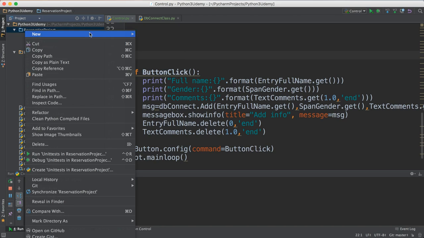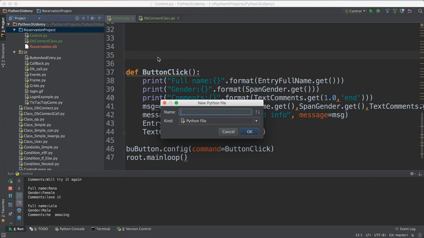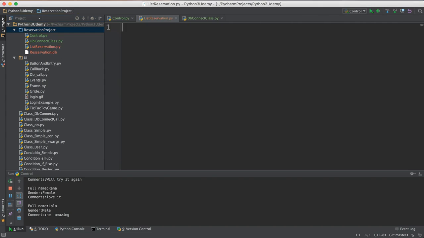To get started, I will create a new file. I will name it list ticket, list reservation. Then I click OK. Okay, yes, so I'm just listing reservation.